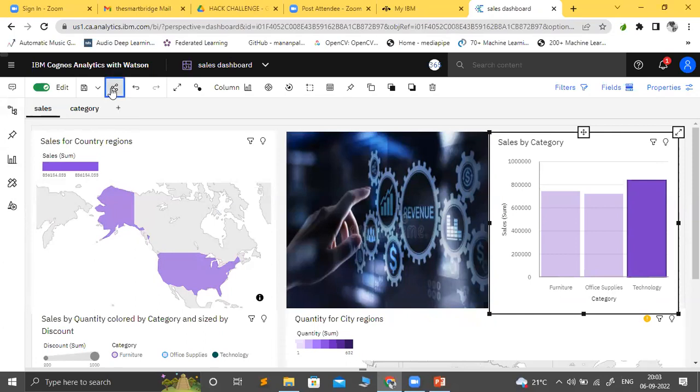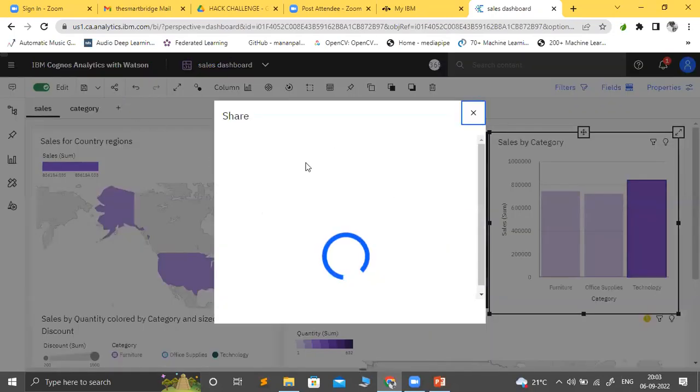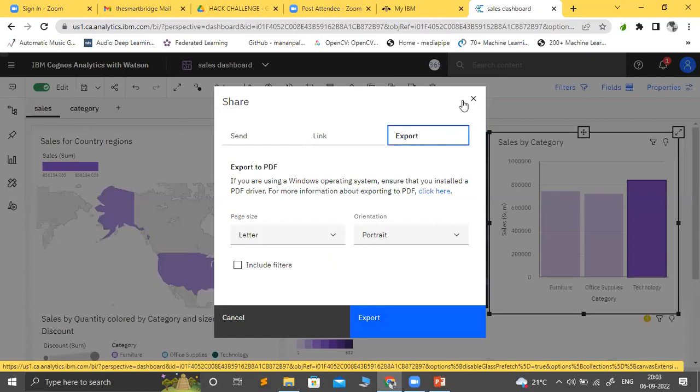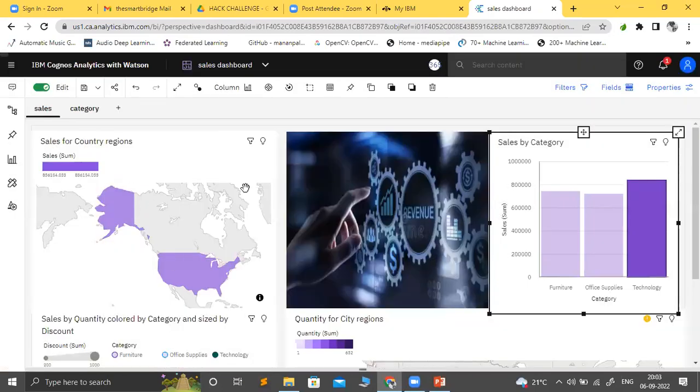Please click on the share button. You will get the export option. So please click on the export option. Please click on share, then click on export, then click on export. It will automatically open a new window. There you will find save. When you click on save, it will get saved as PDF in your system. If you are having any queries, please let me know.